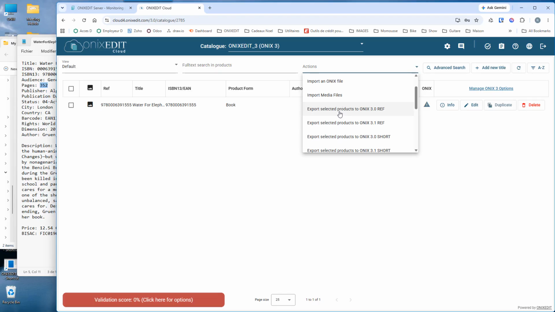I can export it in ONIX 3 with long tags. That's what ref means. In ONIX 3.1, also with long tags or short tags. By default, ONIXEDIT saves this data with long tags. It's easier to read. It's easier to interpret when looking at the result of a file. So I'll go with this value.